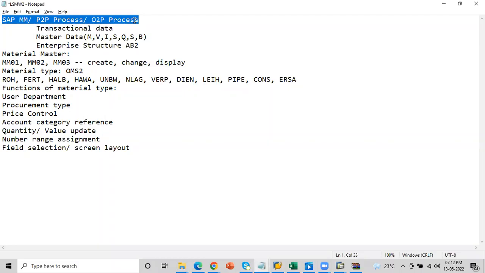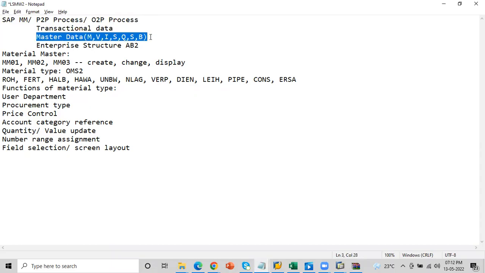Okay. So in the P2P process or O2P process, we create transactional data. If you want to create transactional data, you must need master data. We have material master, vendor master, info record, source list, quota arrangement, service master, and bill of material. These are different types of master data we have in our SAP-MM. And if you want to create master data, you must need enterprise structure. So without enterprise structure, you cannot create master data. Without master data, you cannot create transactional data.